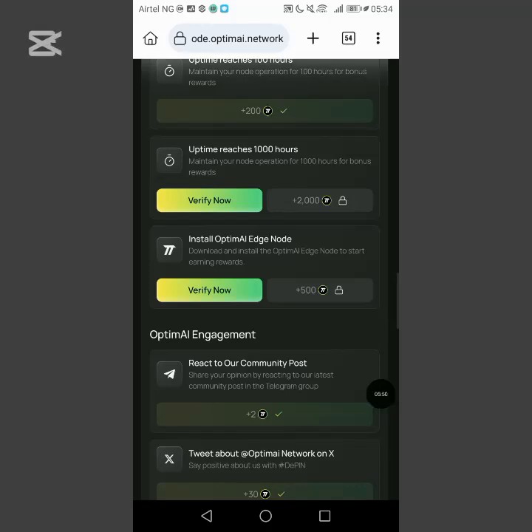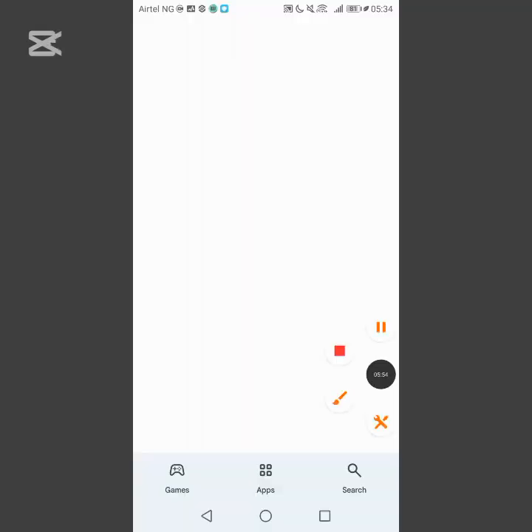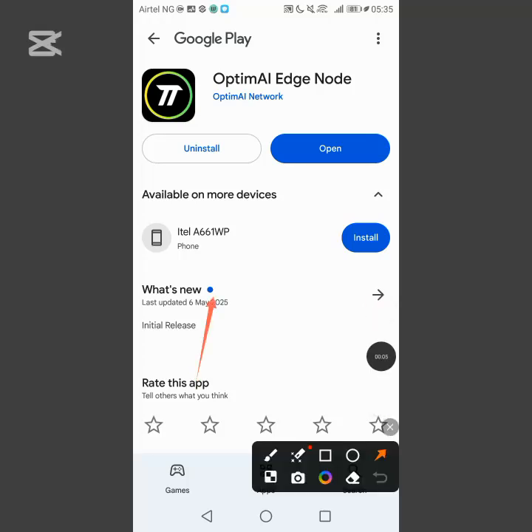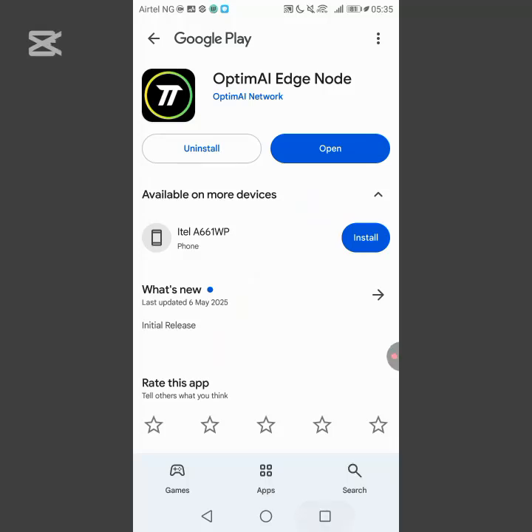So I've already downloaded it, so I'll just click on verify now. This is the app on Google Play Store. You install it. I've already installed mine. You can see it's showing open. So I'll open it now so that you can get started.